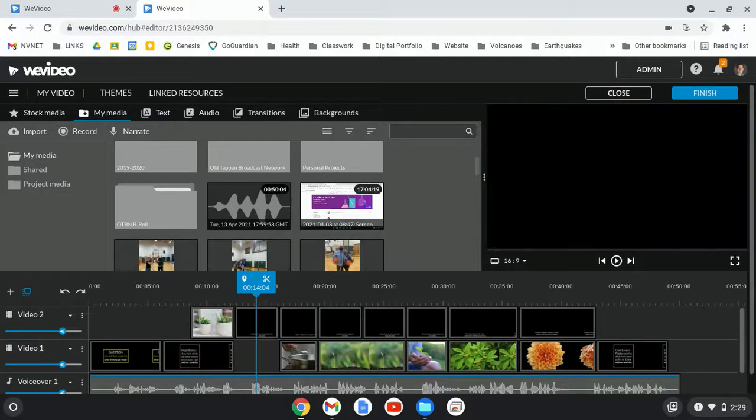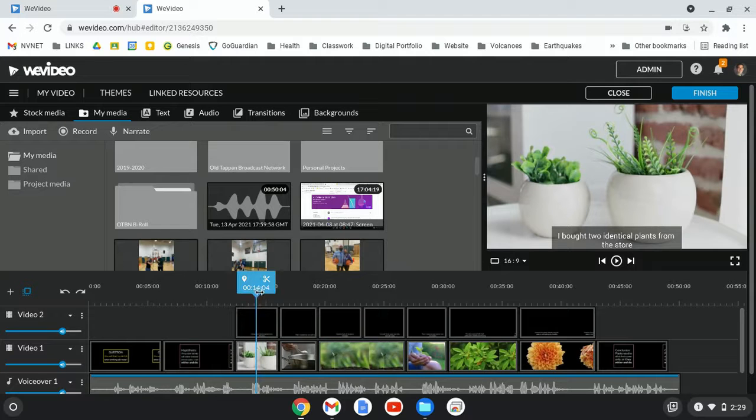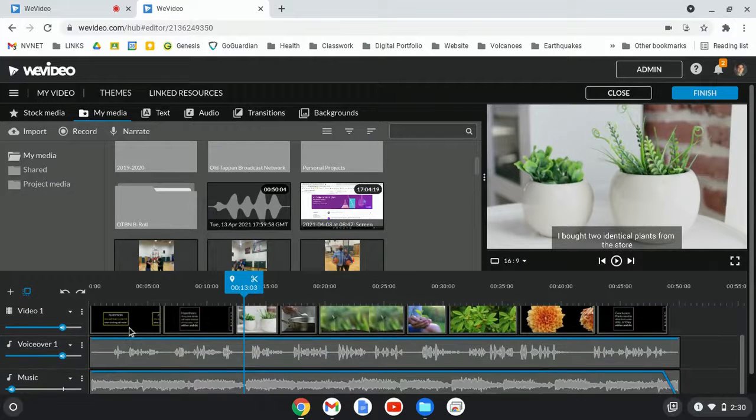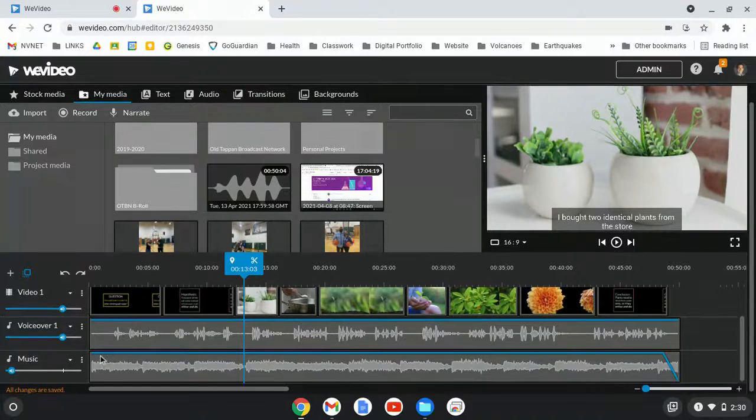So I'm going to hit Control Z a couple times until it goes back to the way it was, and now it's all set up correctly. So these are for the video timelines. For the audio, it works in a similar way. You want one track to have the voiceover, and then underneath, I also have some music in the background.